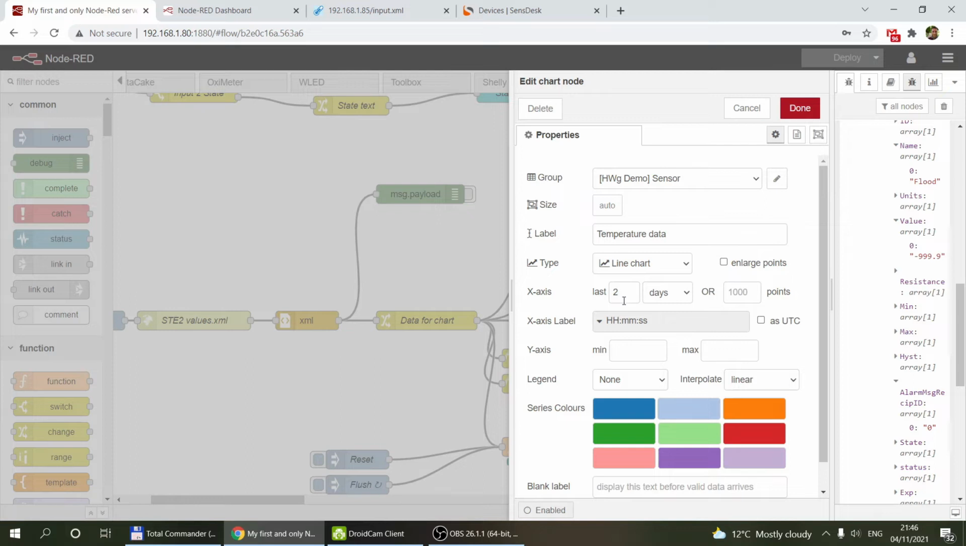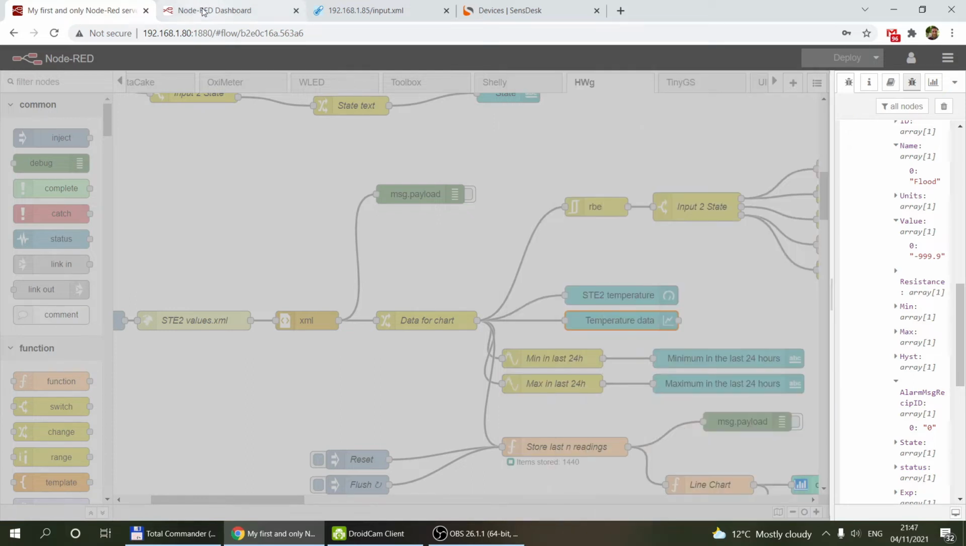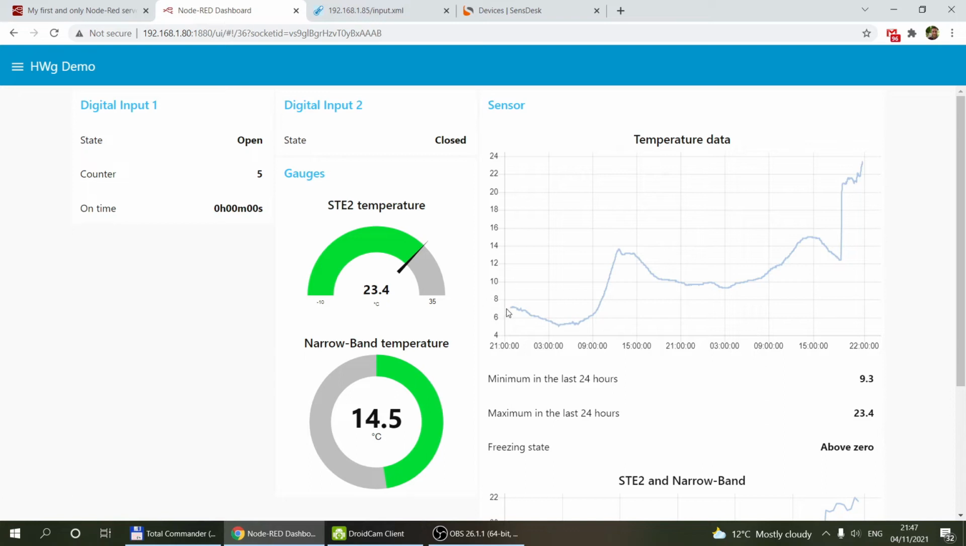So this is going to be a line chart, and it's going to show you 2 days' worth of data. So all you need to do is send in data, and it will automatically update the chart every single time, and then push out the data which is older than 2 days in this case. So this chart is getting generated by that node, and this temperature gauge is getting generated by the other node that I just showed.